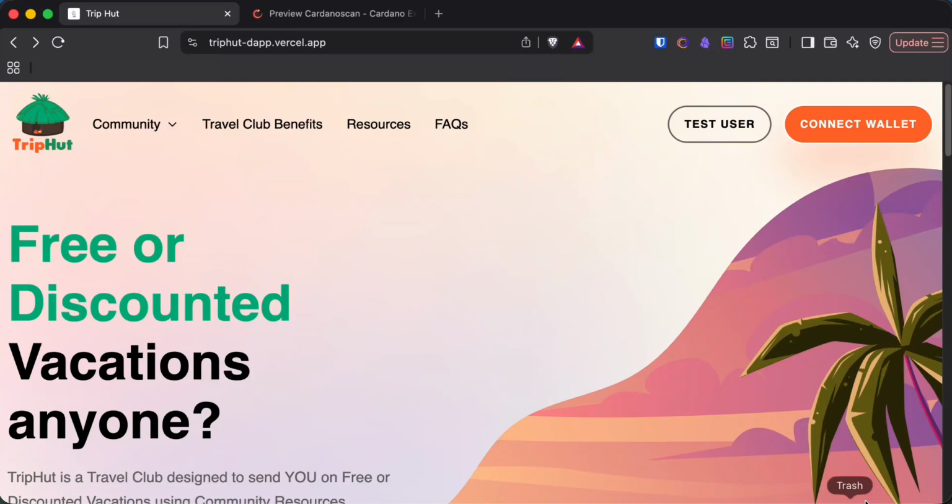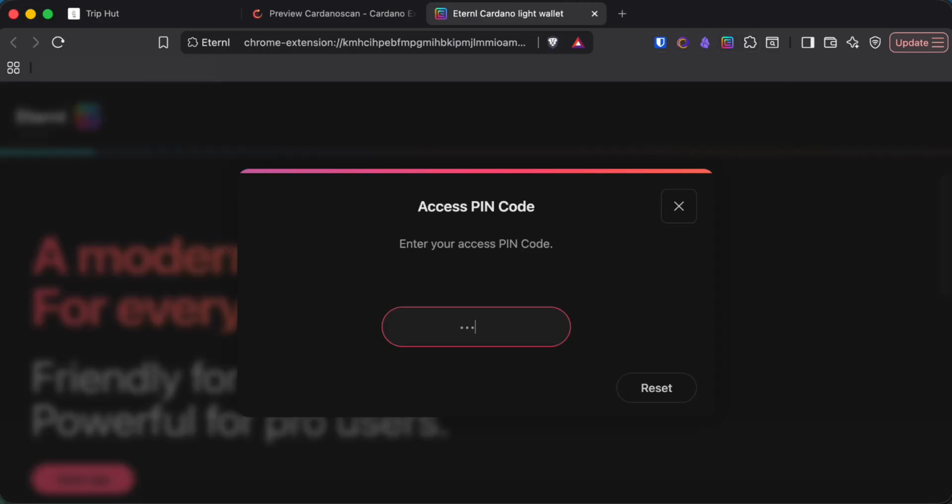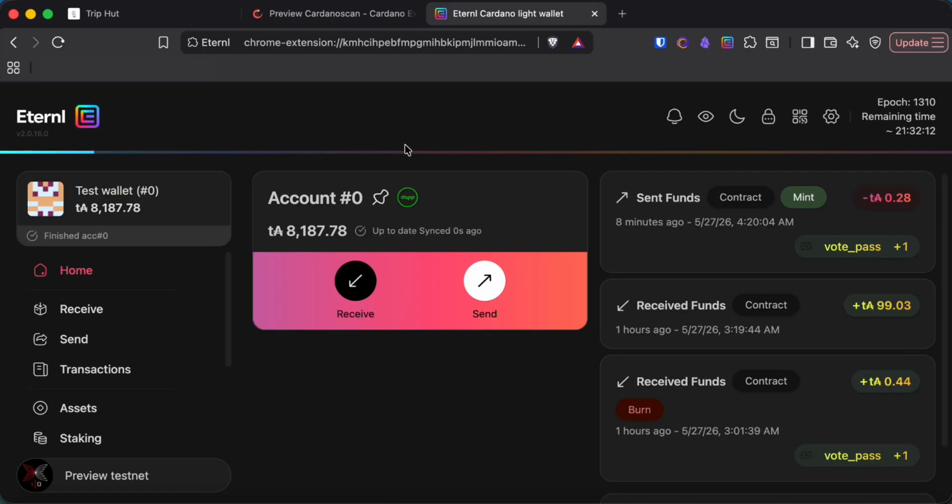Welcome to a quick demo of the TripHut dApp, which is currently running on the preview testnet. In order to get started, we just need to make sure that we have the Eternal wallet installed. That's currently the only supported wallet. And we also need to ensure that it is connected to the preview testnet.